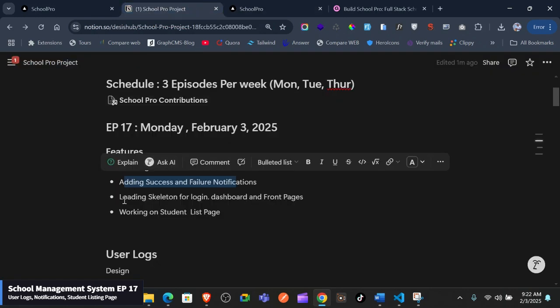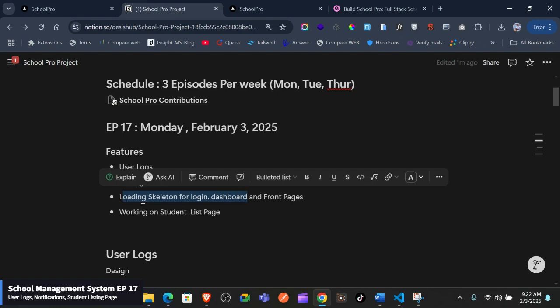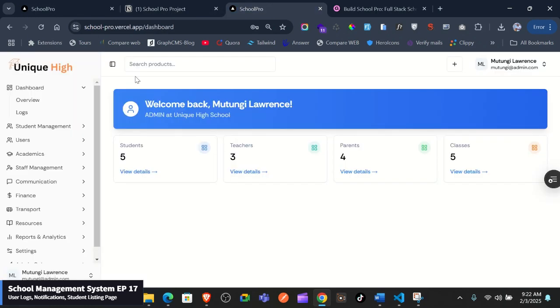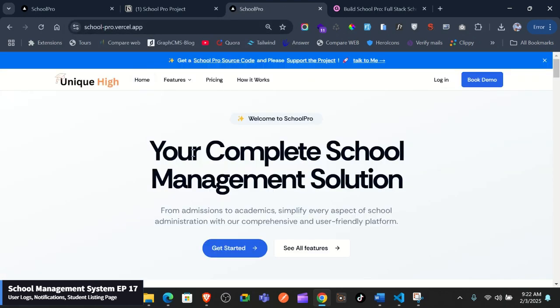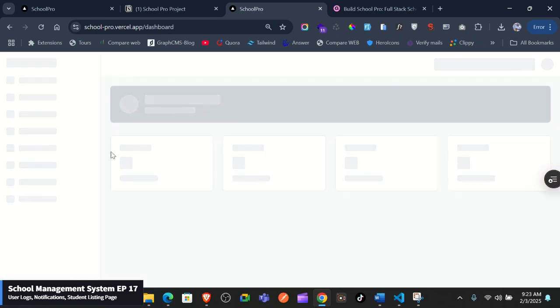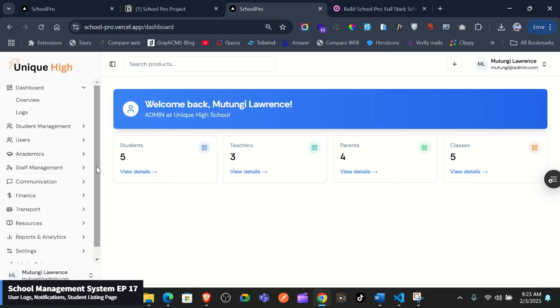The third one is the loading skeletons. Each of these pages has different loading skeletons, like on the home page, the login, and also the dashboard. They have all these nice loading skeletons that we added.